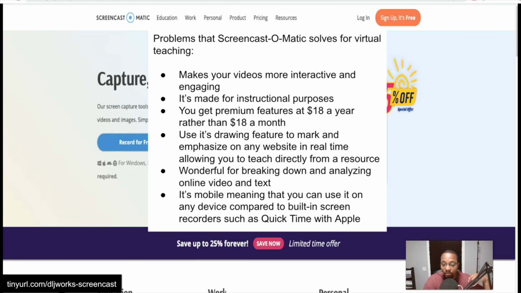Now, a lot of people were using Loom and some other tools, but I believe this is the best tool at a very inexpensive price for you to use, and I'm going to prove that here today. So the first two bullet points I want to address: you can use Screencast-O-Matic to make your videos more interactive and engaging, and it's more for instructional purposes. It was made for instructional purposes. These are all the problems, and there are many more that Screencast-O-Matic solves, but instead of just speaking on the tool itself, let me show you what it can do in addressing certain problems.